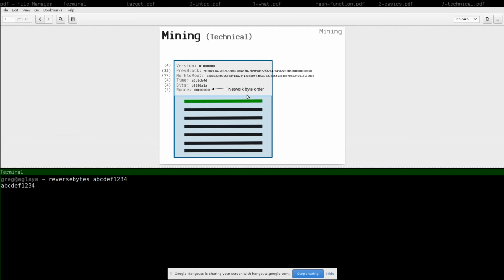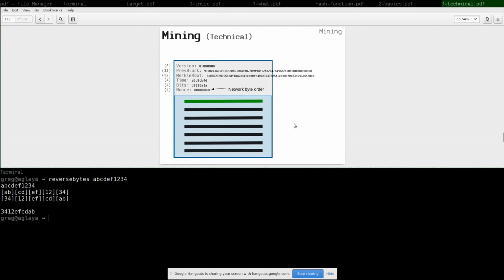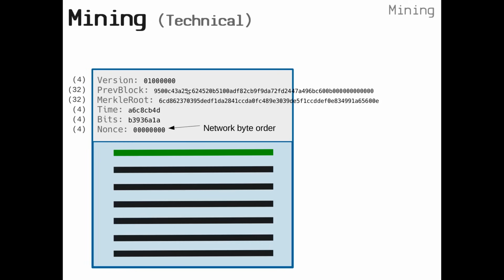The way that works is reverse byte order. You just split it all into each individual byte. So 1 byte is 2 characters, and then you just reverse the order of the bytes, and that gives you that. So that's how it works. So you're not just reversing the string, you are reversing each byte.